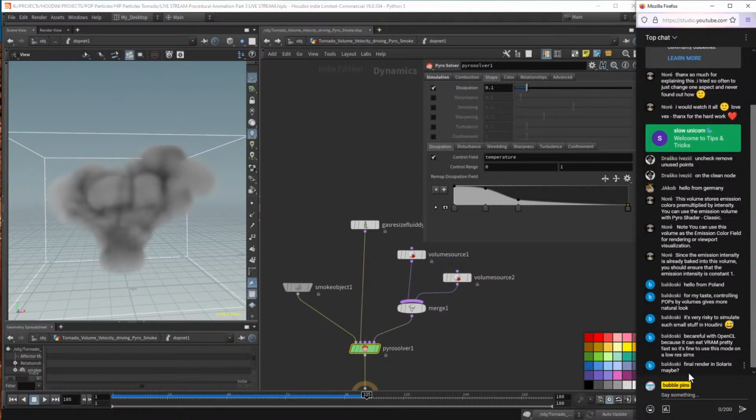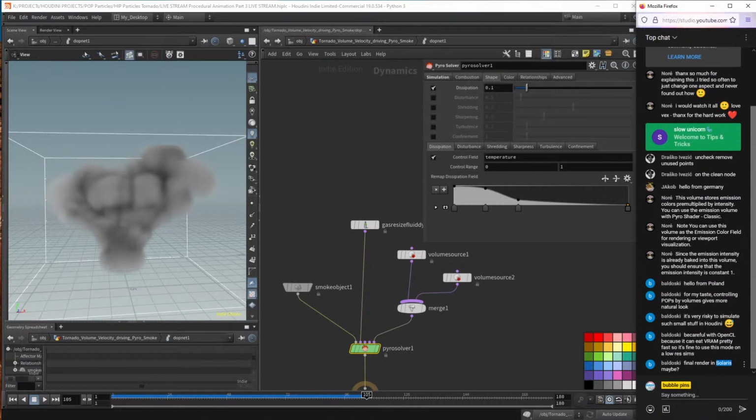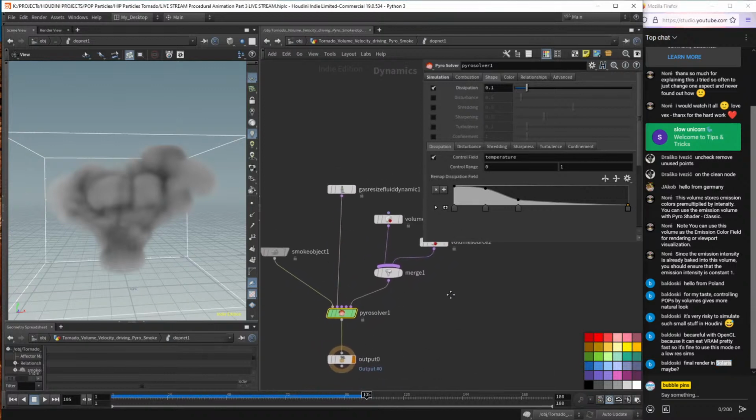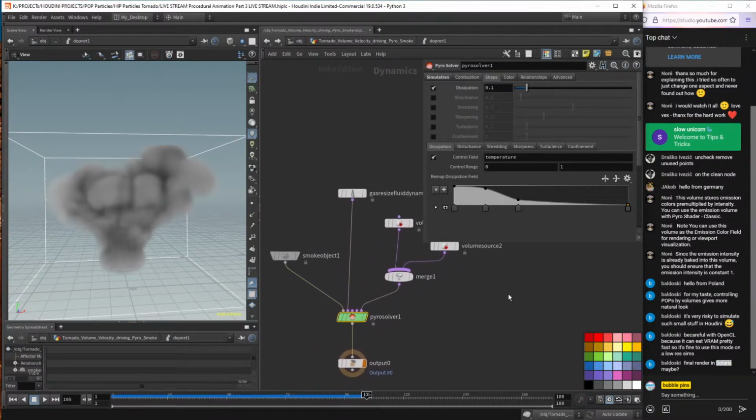Final render in Solaris, maybe? Probably not. I still haven't gotten the chance to learn Solaris yet. That's still on the list. I'm very used to using Blender, so it's Houdini to Blender. That's been my workflow forever. But I should get into Solaris.